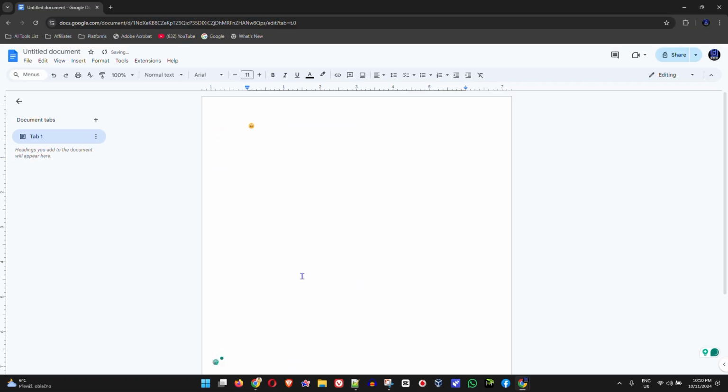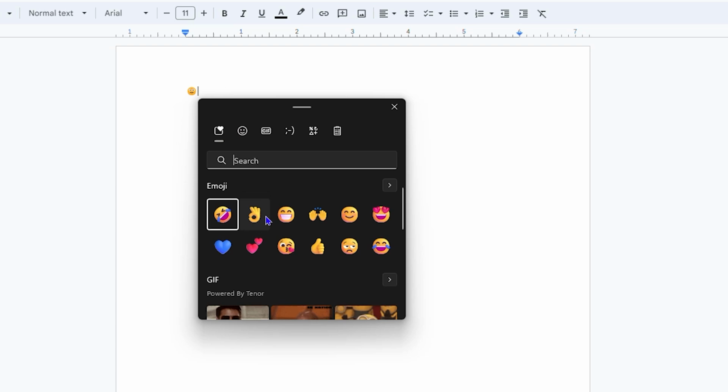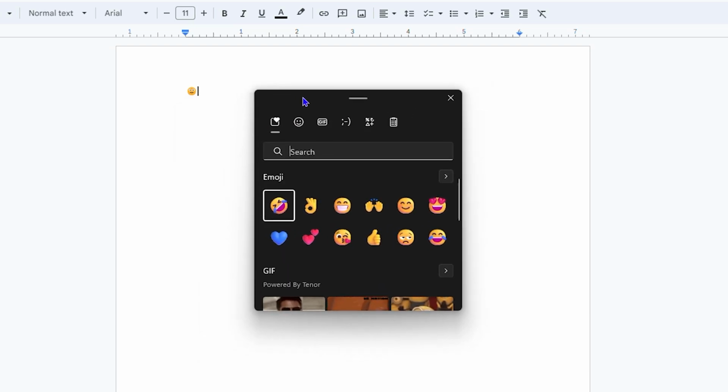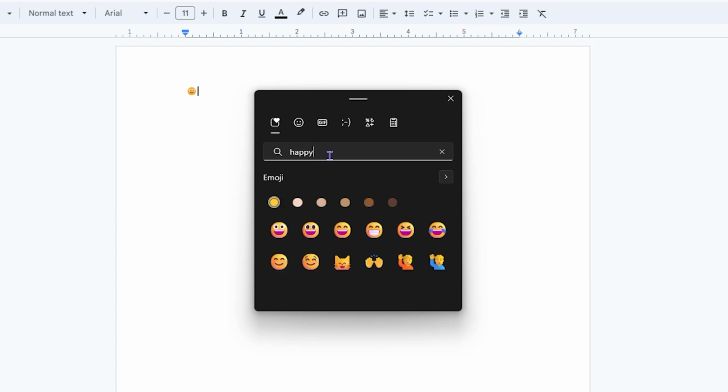Another way is by using the Windows feature on Windows. So press the Windows key plus dot or Windows plus period and it's going to open up the emoji here. This is an option within Windows that you can easily go ahead and use. You can do the same. You can search for happy or whatever you want.